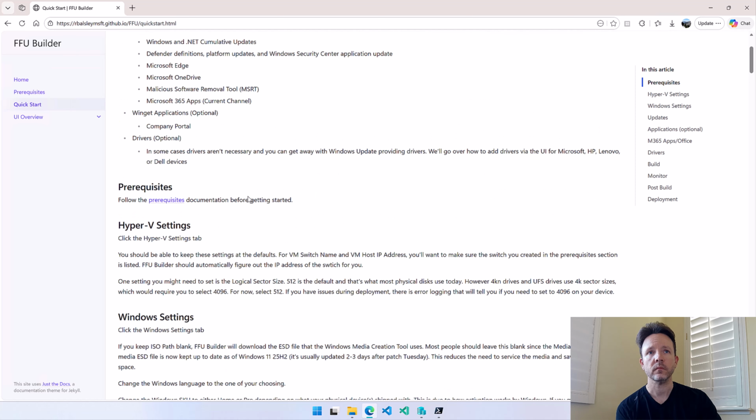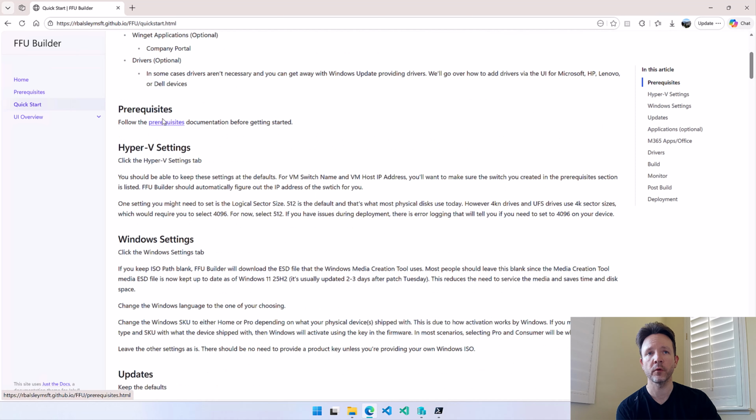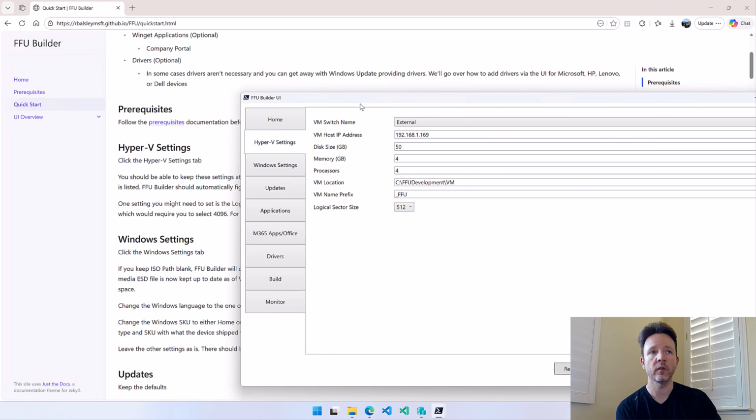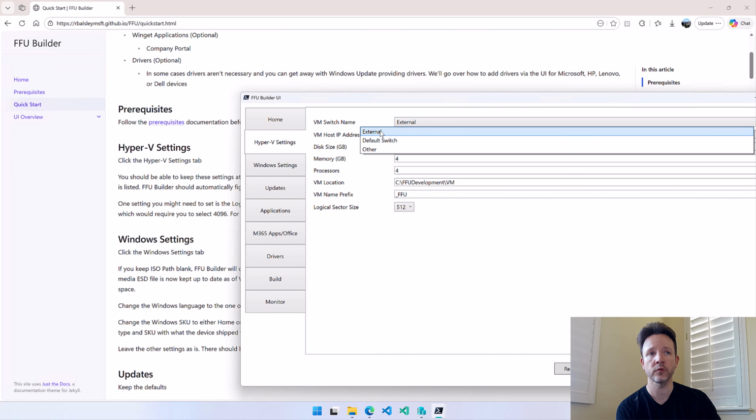So let's get started. We did the prereqs. Now we need to actually start using the tool and start configuring things. The first thing we want to do is go through Hyper-V, and you're going to keep this for the most part at default. Just make sure to select your virtual switch, or your VM switch name. This should automatically show up here. You'll probably see a default switch and the switch you made. Just go ahead and select the switch that you made.